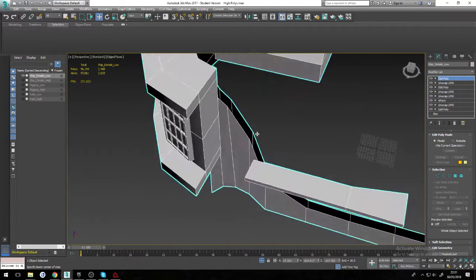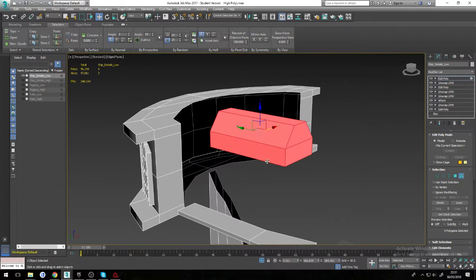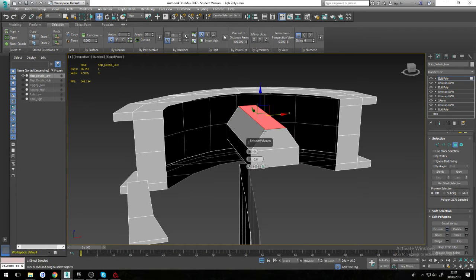Then I worked on this. I mean, this was just a box that I then extruded up like that, and then just scaled on the x-axis like that.